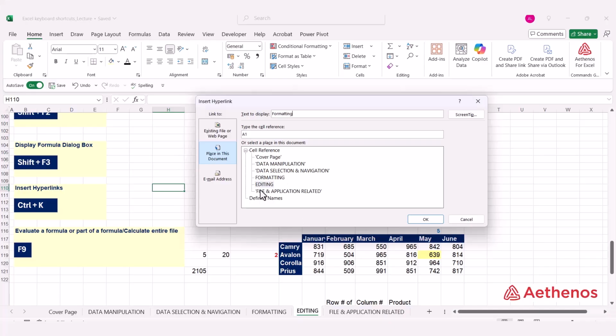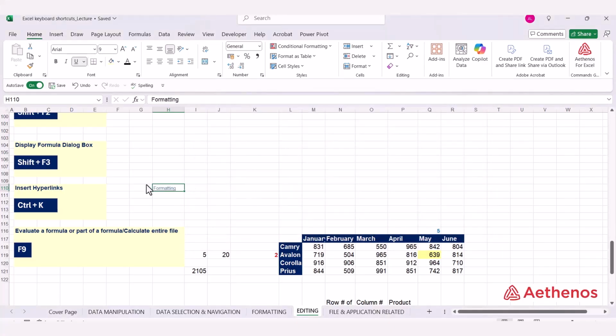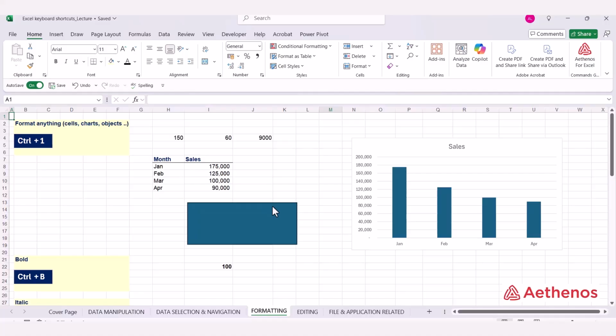And select formatting from here and say OK. So I got a link inserted that will take me into the formatting box.